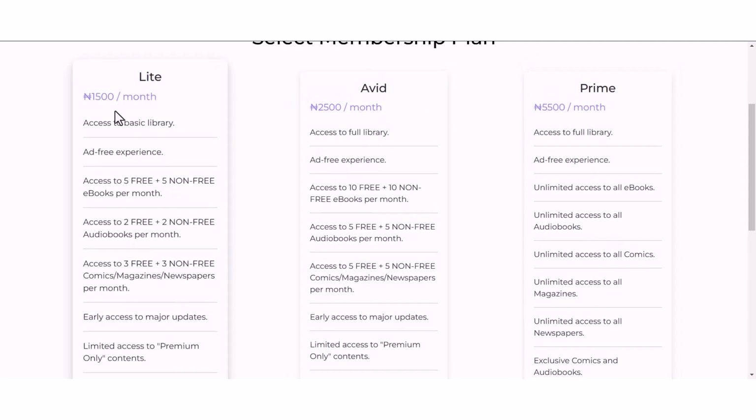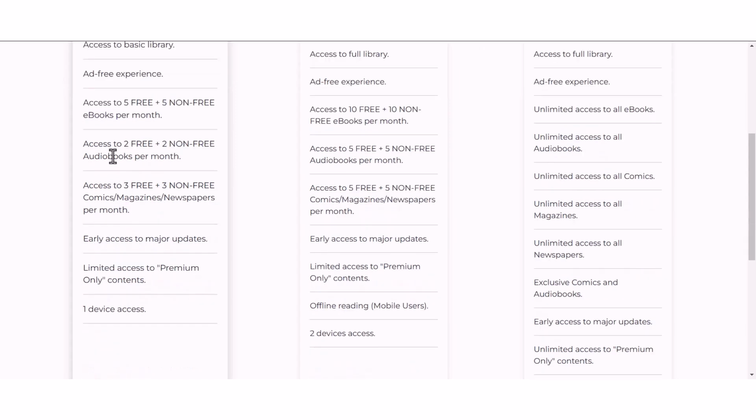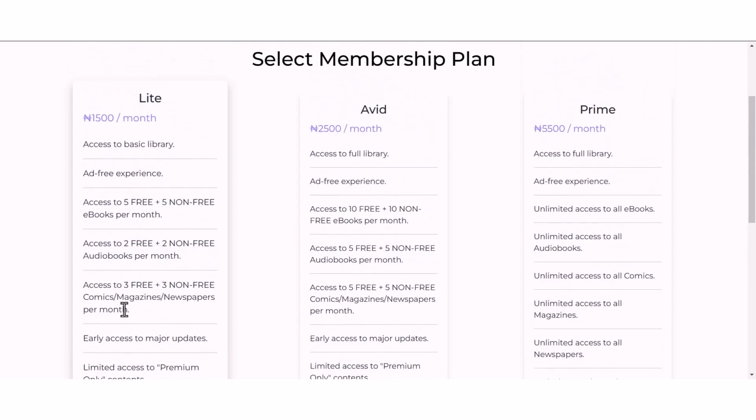So Lite is 1,005 per month. You are going to have access to 5 free ebooks and 5 non-free ebooks per month. That's 10. Then access to 2 free audiobooks, 2 non-free audiobooks per month. That's 4. Then access to 3 free plus 3 non-free comics, magazine, any one of these 3 per month. So that's 6, that's 10, and that's 20 content per month. 20 on Lite, which is 1,500. You have access to 20 content, and they're accessible on one device only. So you can subscribe here.